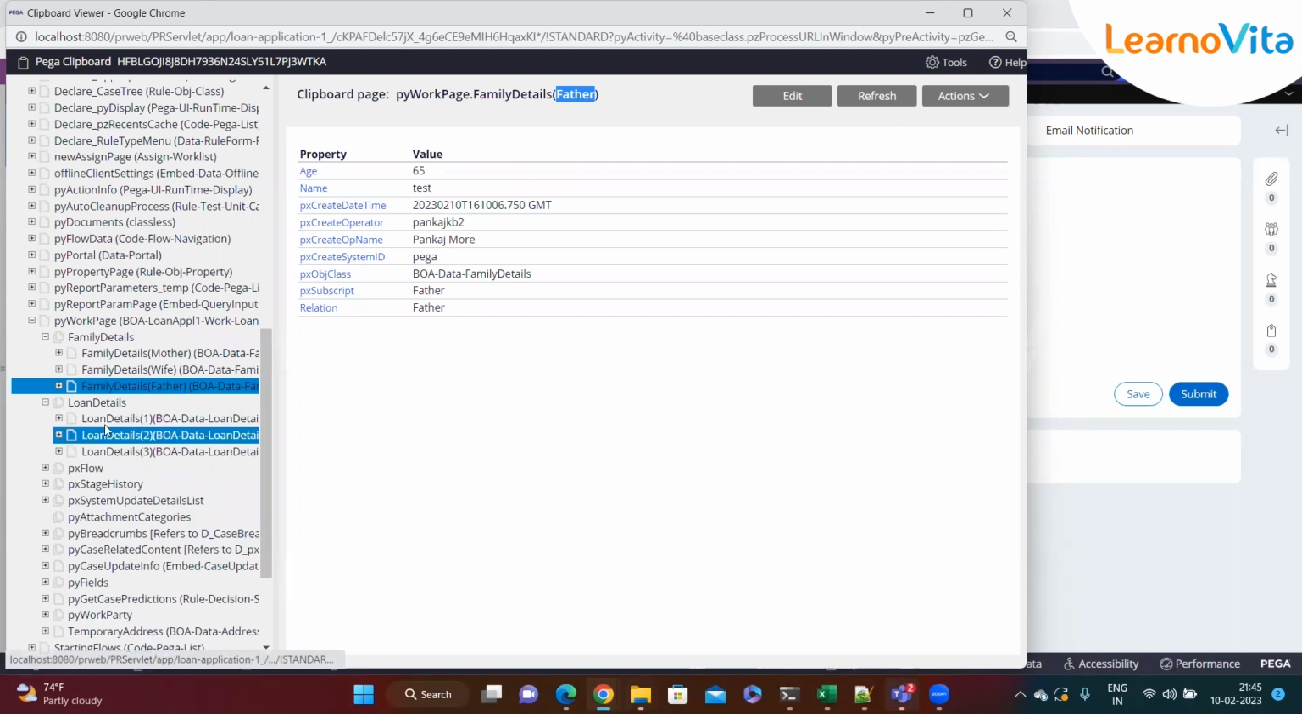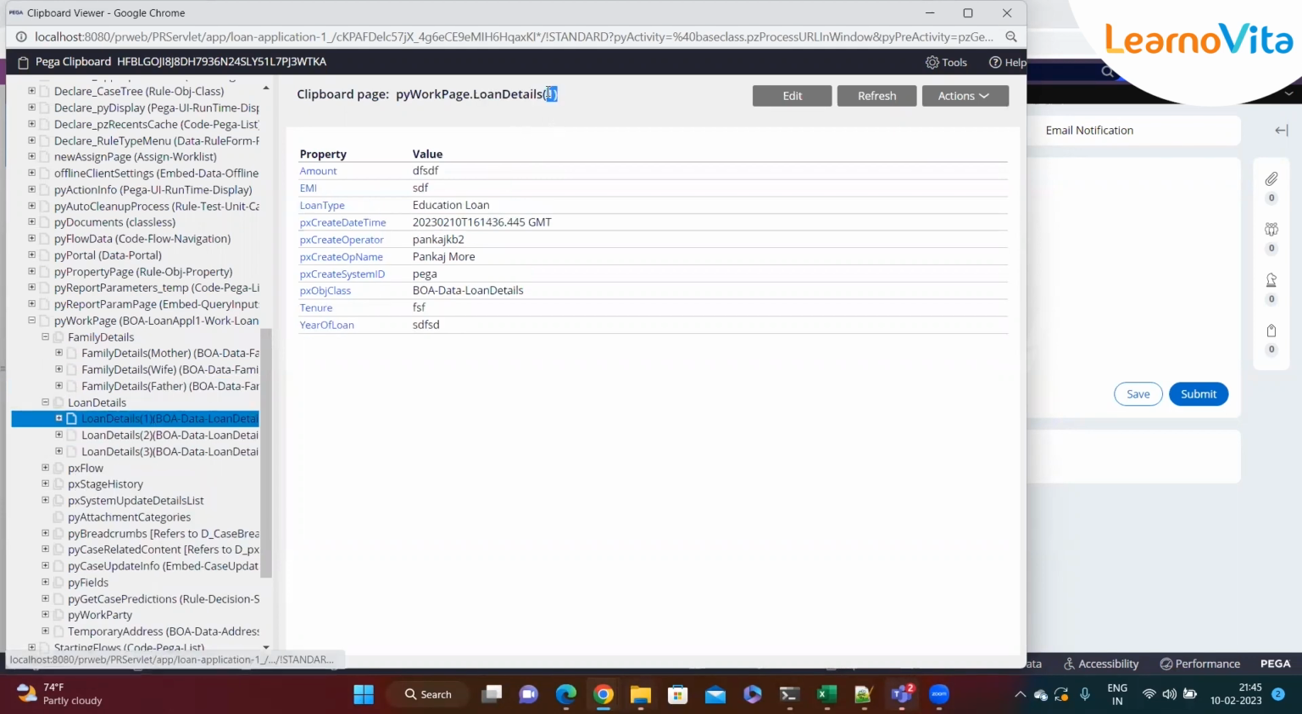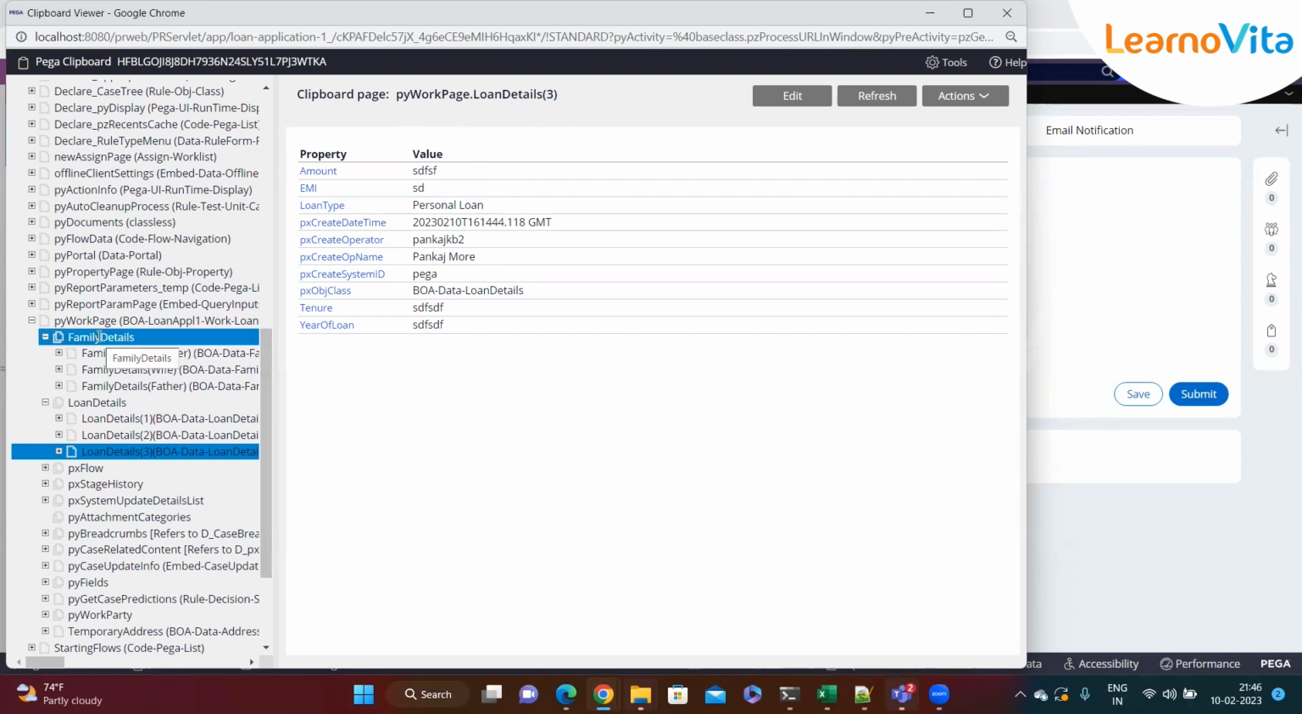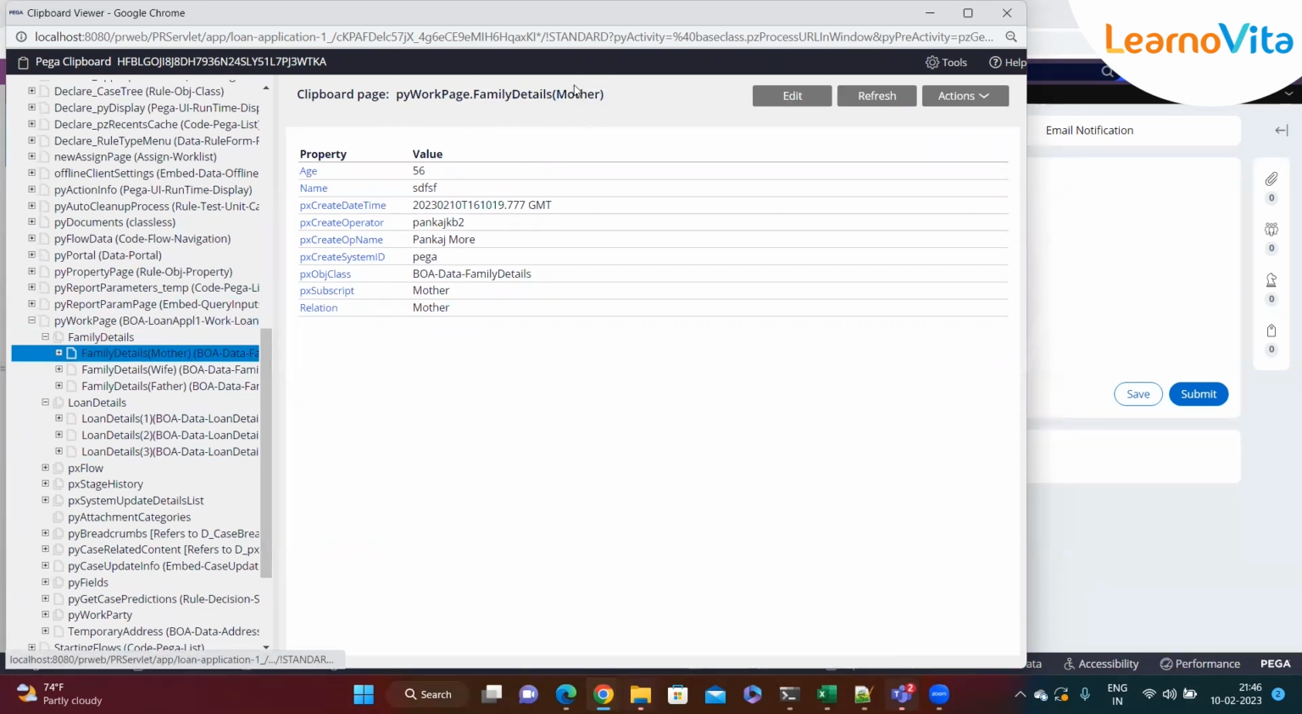But for the page list property, the subscript is an integer, not something descriptive. You can't tell by looking at it which label or header it is, which details you have entered, whether personal loan details, or home loan details, or educational loan details. Same thing with family details: if you created it as a page list, it will just store them as 1, 2, 3, like that. So again, it depends on your requirement. I've just shown you the difference between a single page, a page list and a page group.